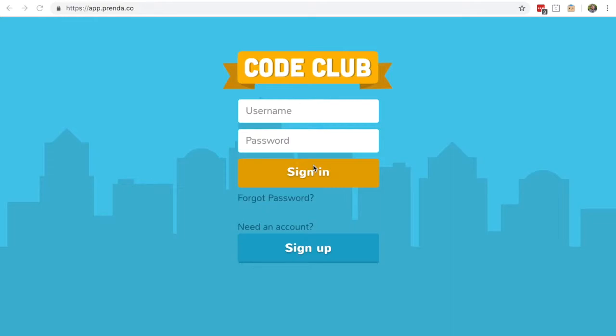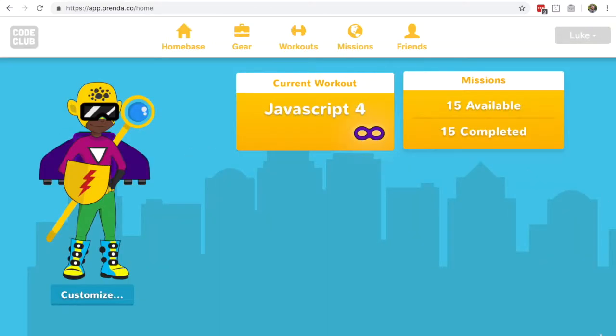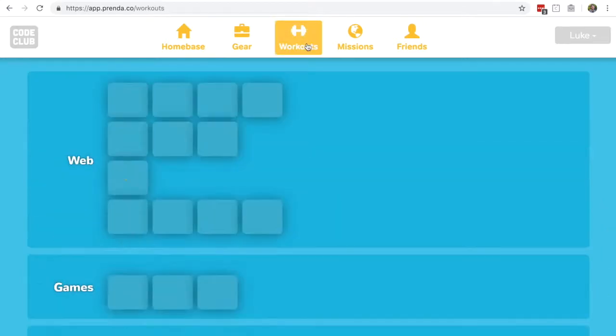and mouse. So the kids will come here at the beginning of Code Club and they will log in using a username and profile that they create on their very first Code Club, and it will take them to a screen that looks like this. There are two main things that kids will work on in Code Club. They will either work on workouts, which you can see here, or missions, which you can see here. So let's go ahead and click into the workouts page and take a look at that.